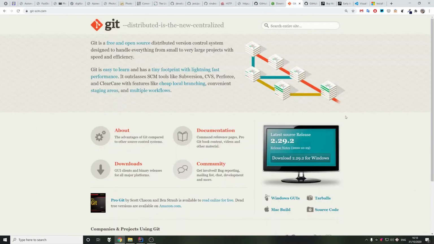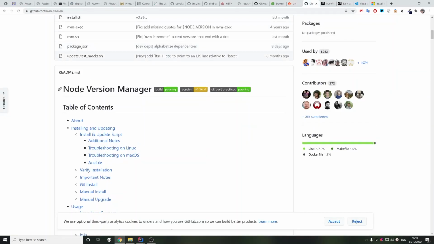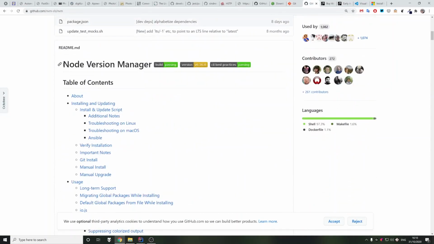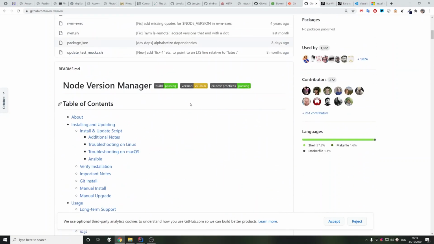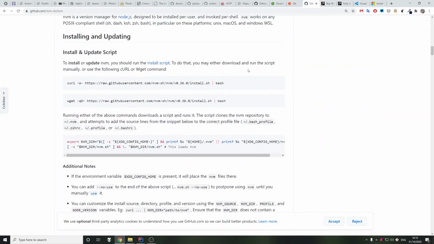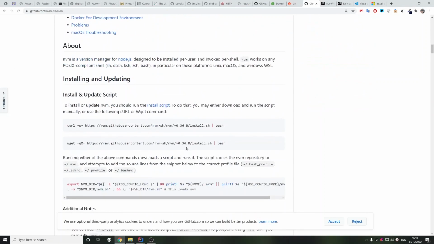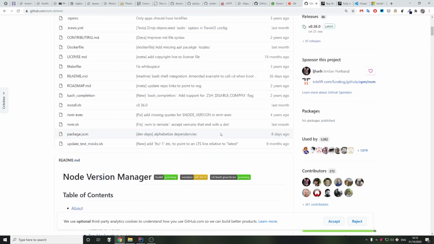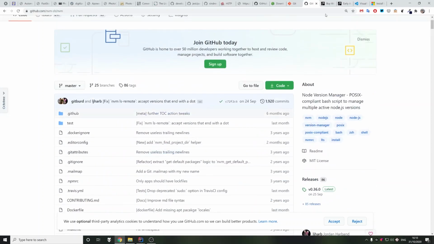Then I'm going to use Git, of course, for version control. I'll be using GitHub. If you don't know what it is, look it up. Node version manager, if you want to install it and you're on Linux or Mac, I highly recommend using this thing. It's easy to install. You just follow through these scripts and you'll be good. I'm also using it under the hood, to be honest.